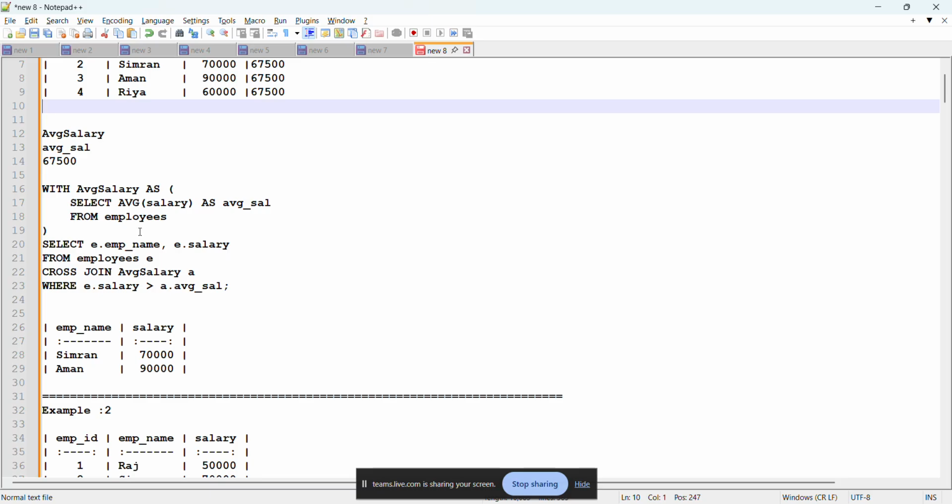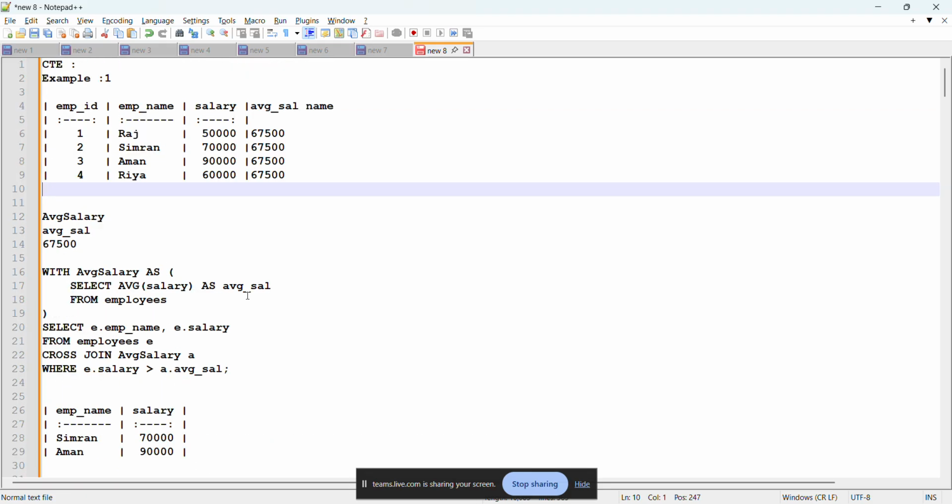Now we are talking about the CTE expression. With CTE, he used average salary here, and he named it as A. And the requirement here is very simple: whose salary is greater than the average salary? We already calculated the average salary. How much is it? 67,500. Whose salary is greater than 67,500? It is Simran and Aman.